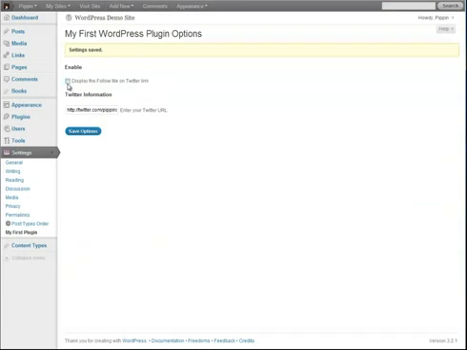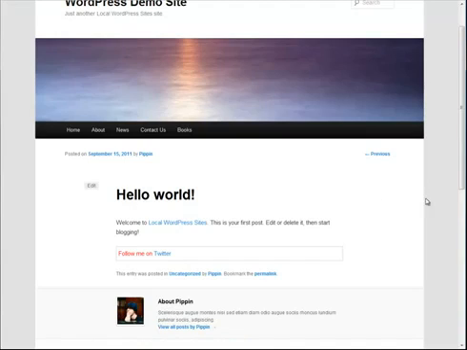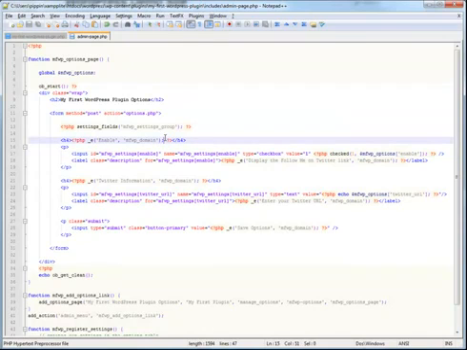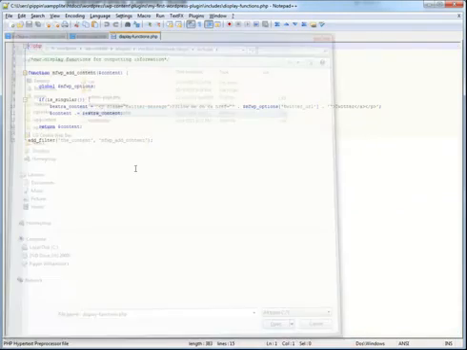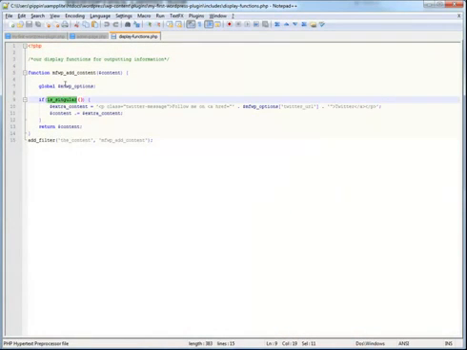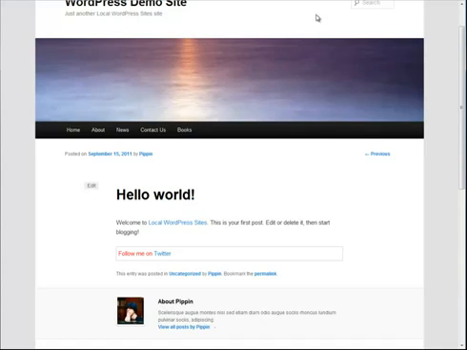So the idea now is to be able to check this box in order to show the follow me on Twitter link. So let's go ahead and do that really quickly. So we're going to open up another file. We're going to go to display functions, and right here what we're going to do is we're going to say if is singular and mfwp underscore options enable equals true, then display it. So let's take a look. Does it display? Yes, it's displayed.